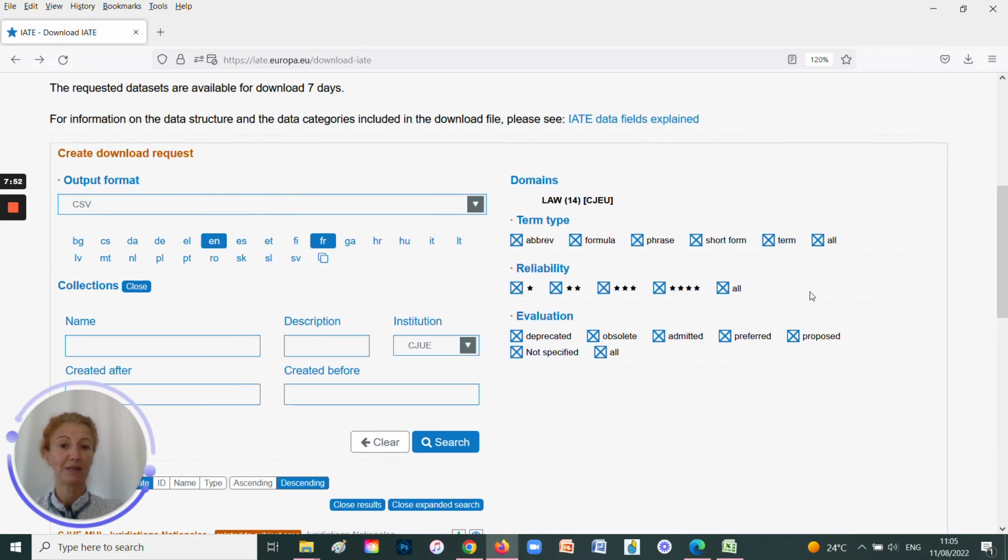Now the reliability. Well, it is also up to you, because if you want to have term base with only reliable terms, then you exclude 1 star and 2 stars, and you leave only 3 and 4 stars there. But if you'd like to have a term base with all of the terms, then you go for all. So it's really up to you.